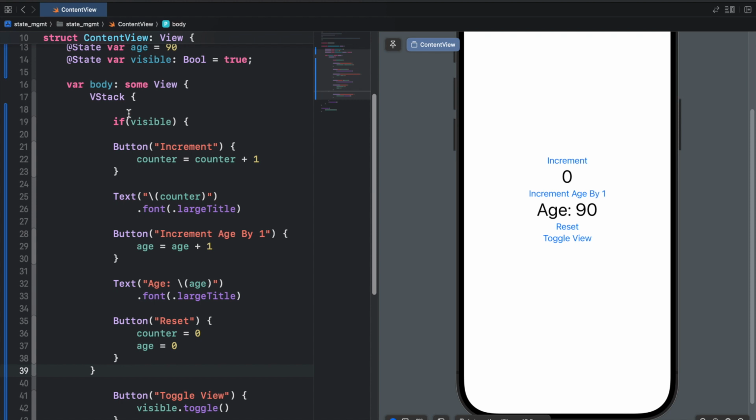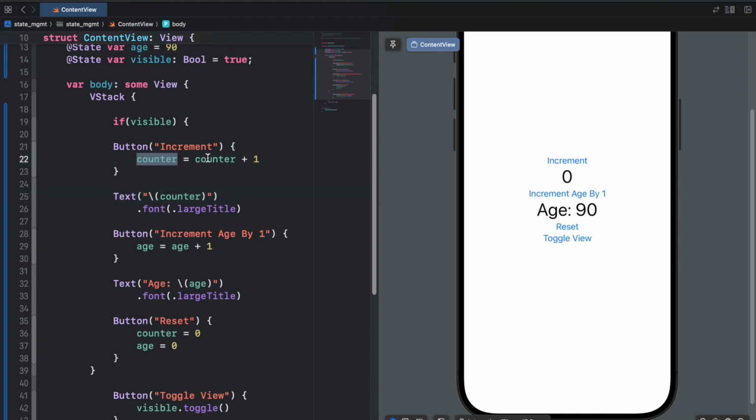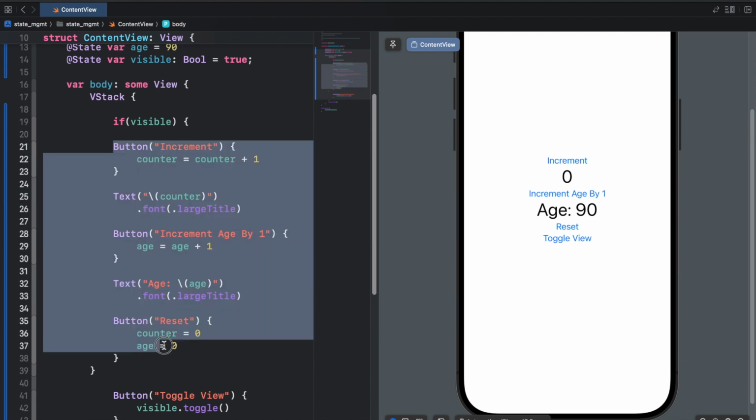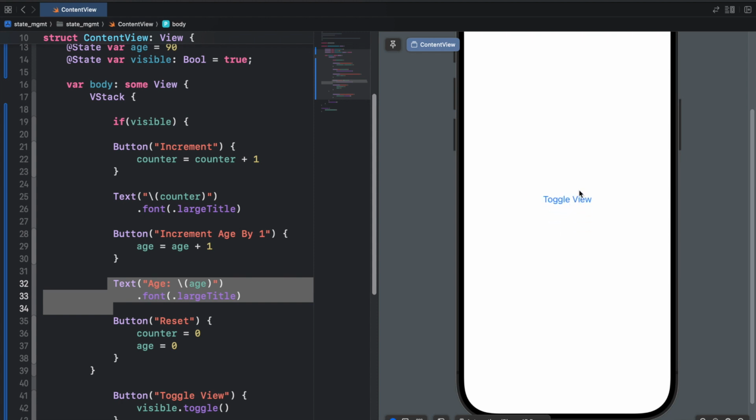Now remember, this rendering true or false does not change the value in it. So when this goes off and comes up, we will still see the current values in the counter and in the age. Let's try it. Now let's increment to 3. So we have 3 here. Increment to 3. We have 93 and we have 3. Then when we toggle the view off, when we toggle it on again, we'll still see the counter 3 and age 93. So you see.